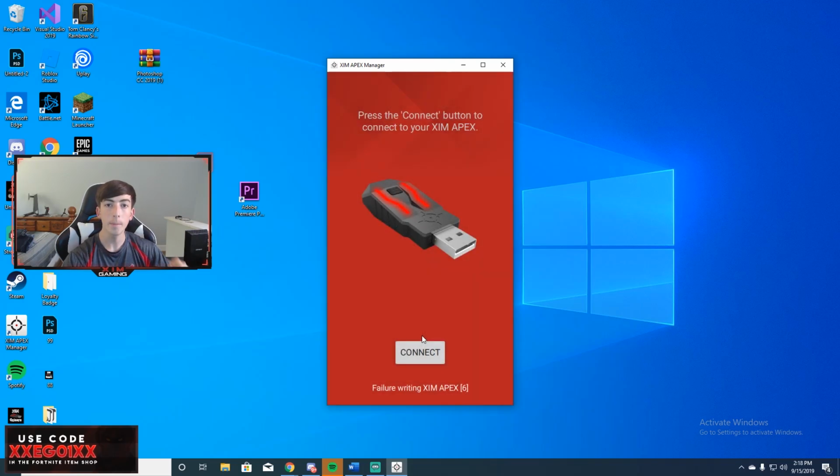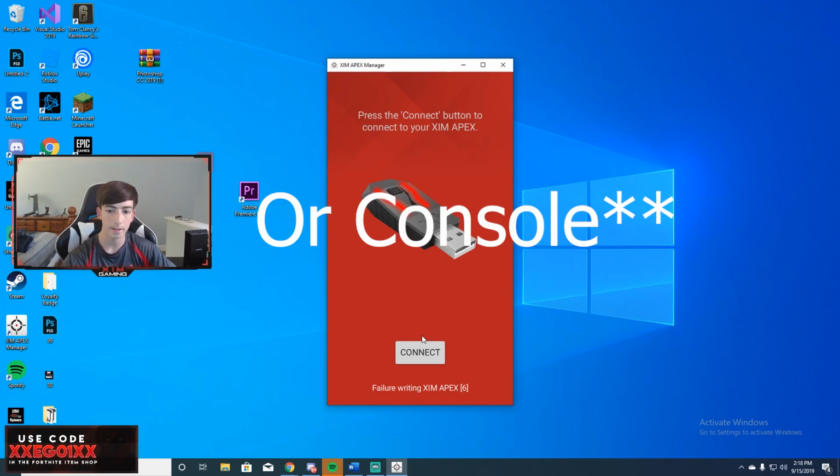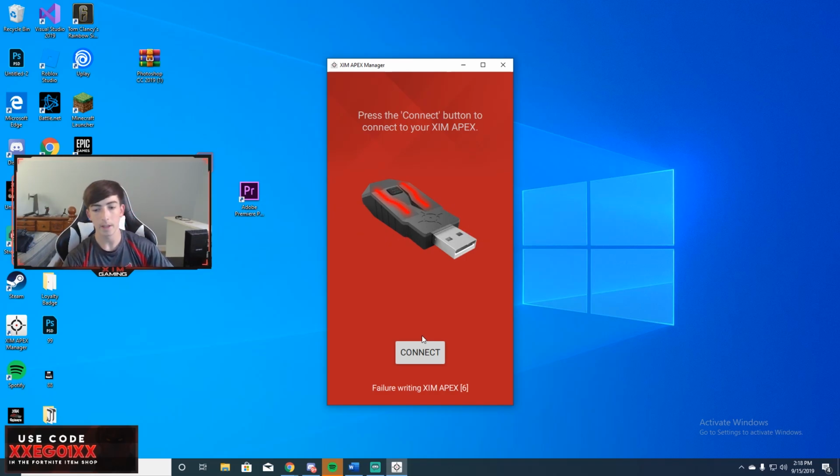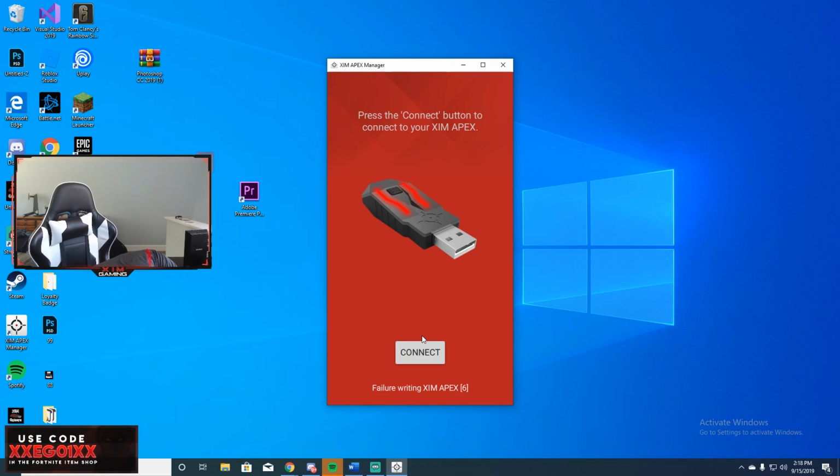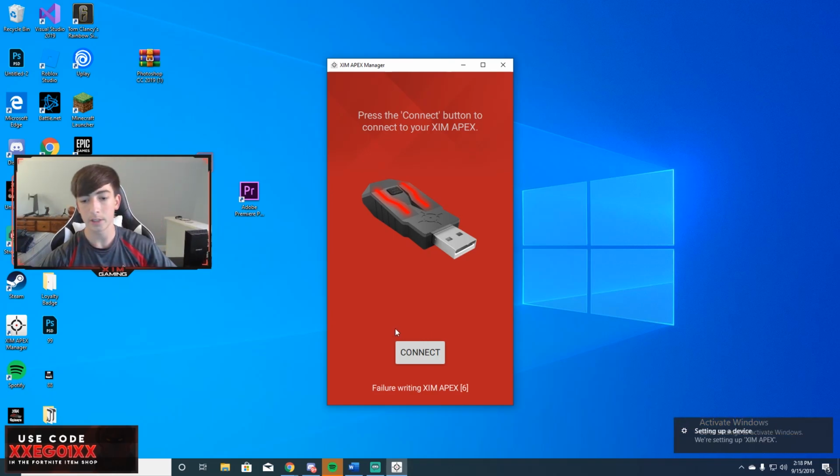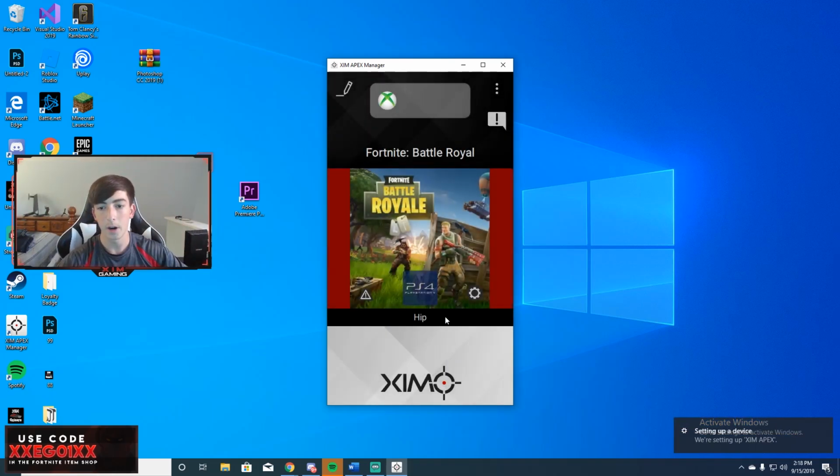Connect. Okay, so if you're on mobile, then it should automatically connect. Just make sure your XIM is plugged into your PC and you have Bluetooth on, and connect it. If you're on the computer, unplug it from your computer. Then what you want to do is, my face might go off the camera, click the button rapidly, and plug it in. It should flash right when you connect it, and it should be hardwired connected.